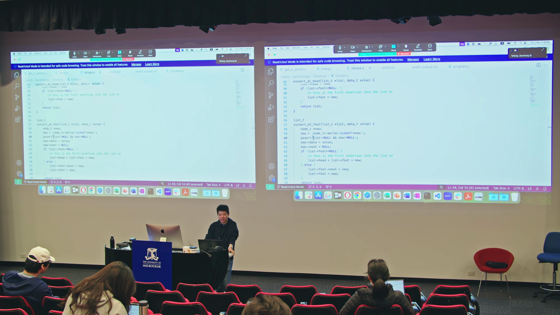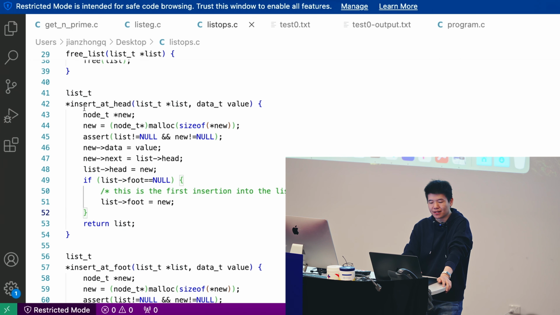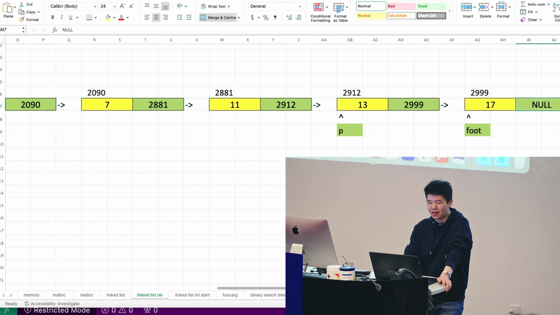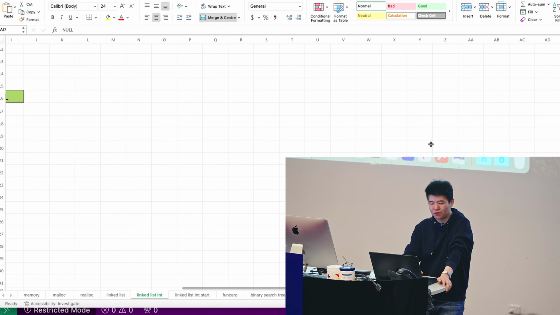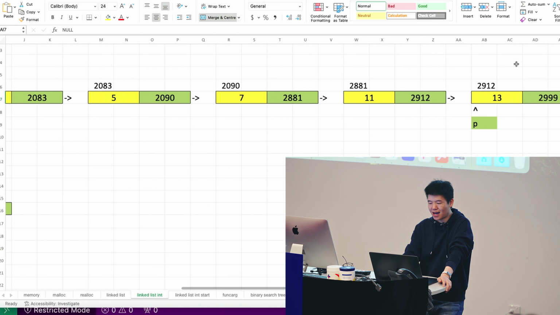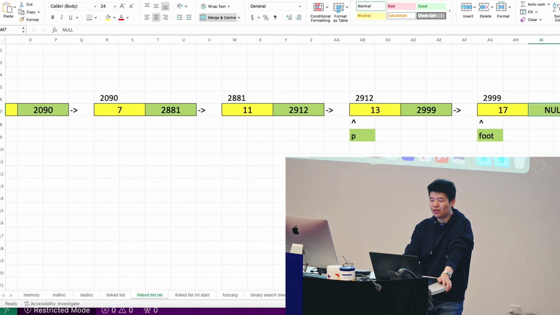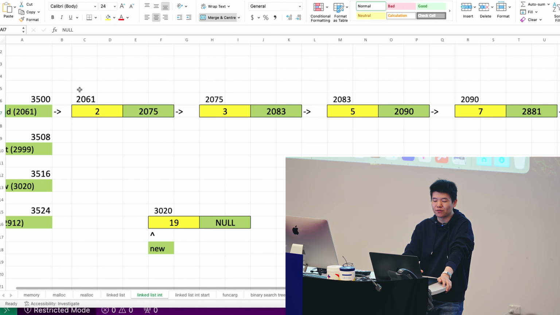And there's this insert at foot function, which again is exactly the same as the one that I just showed you. And additionally, there's a few functions, including insert at head. Previously, after we created a new node, we added it to the end. But on the contrary, we can also add this node to the front as well, and that's insert at head.